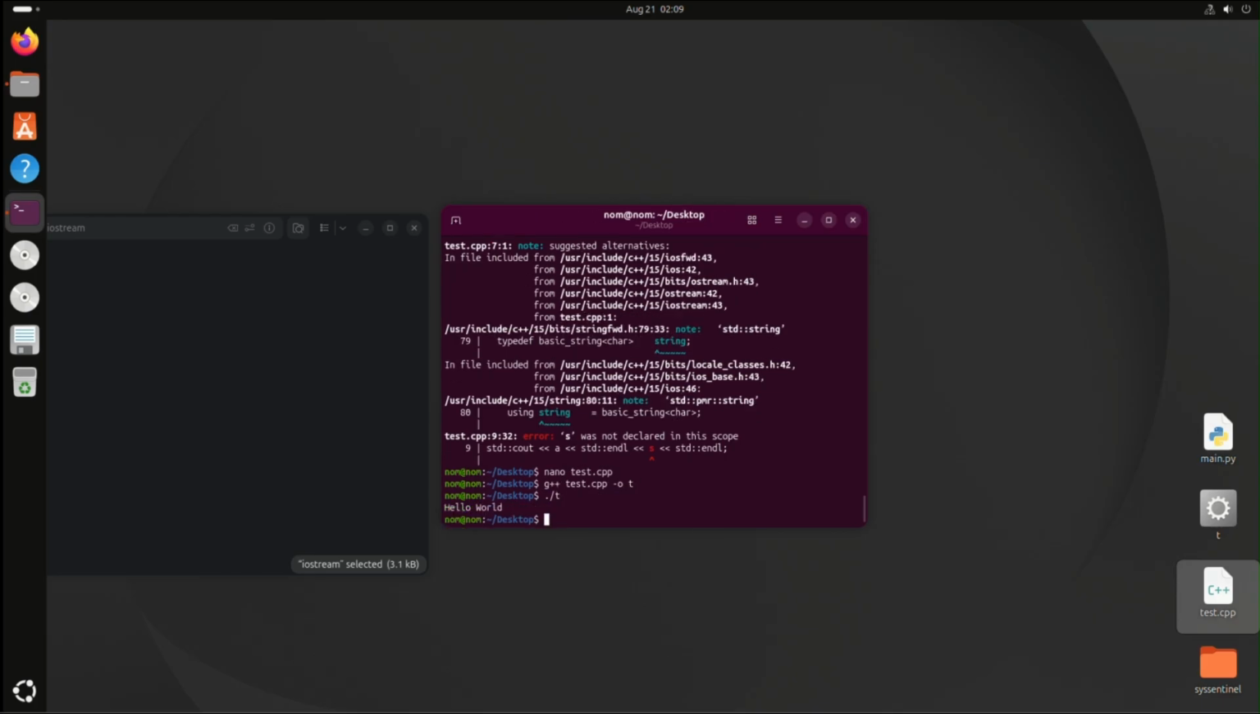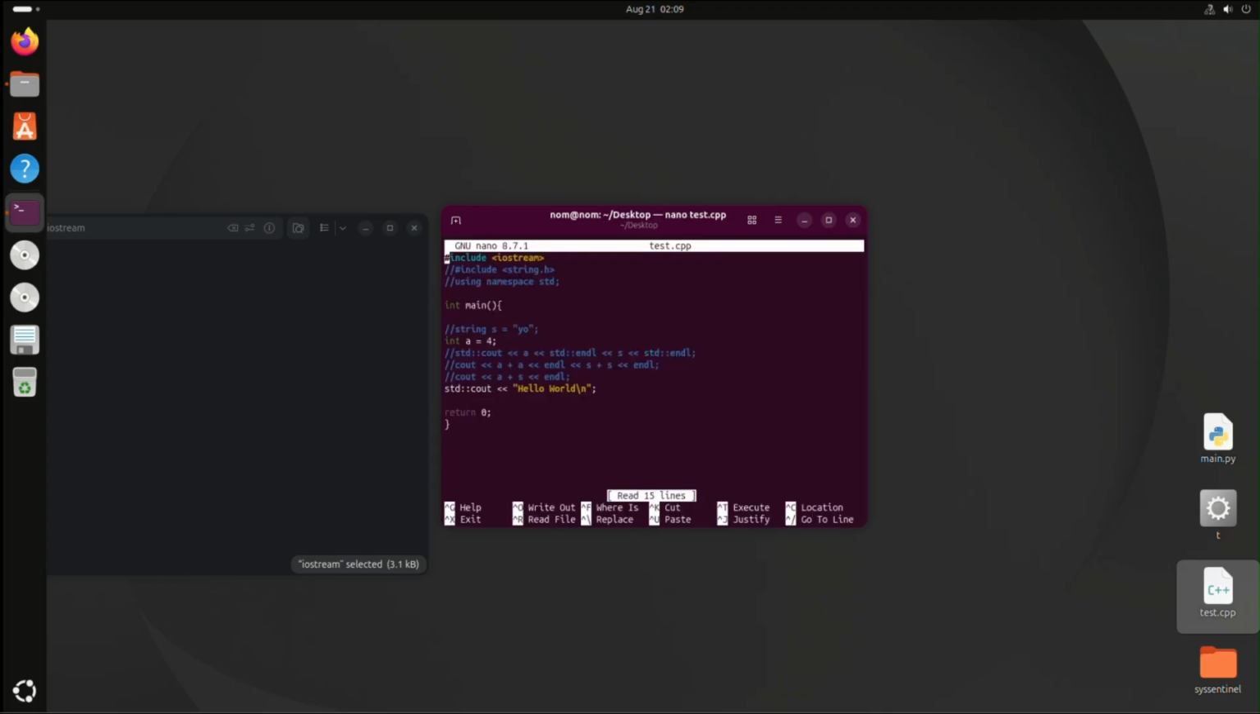Alright, so as you saw earlier in the code, I'm saying std colon colon cout and then hello world. So I'm saying that cout is in the std namespace, and these two symbols basically connect std and cout.